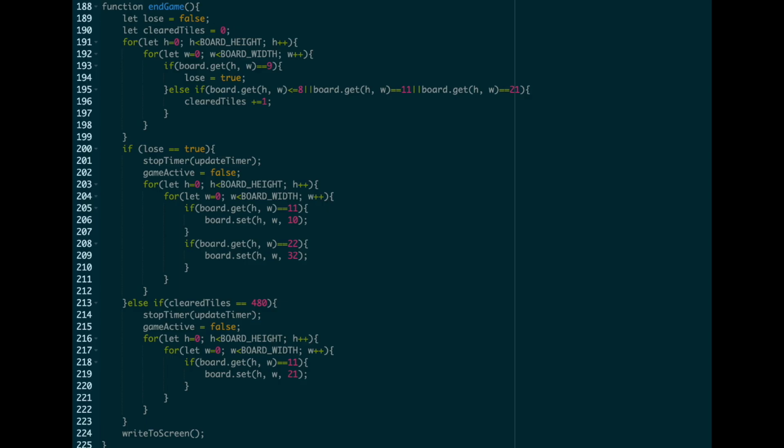This function starts by checking if the lose condition is met, or if a mine is open. An open mine is denoted with the number 9 in this game. If it's not, then it checks to see if it satisfies the win condition, which is it's either a number or it's a 0 or it's a flagged or unopened mine. If it does, then it adds one to the cleared tiles variable.